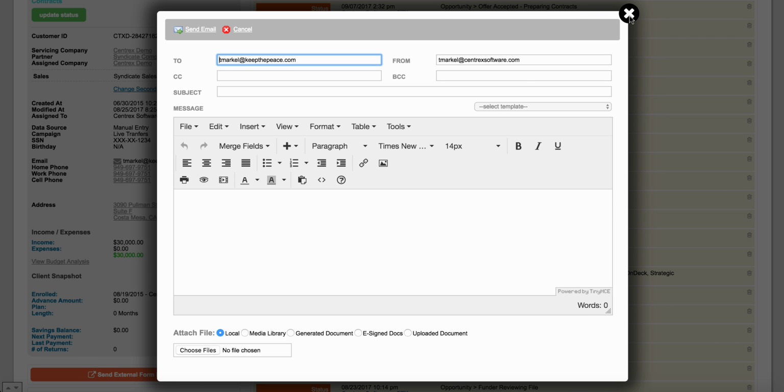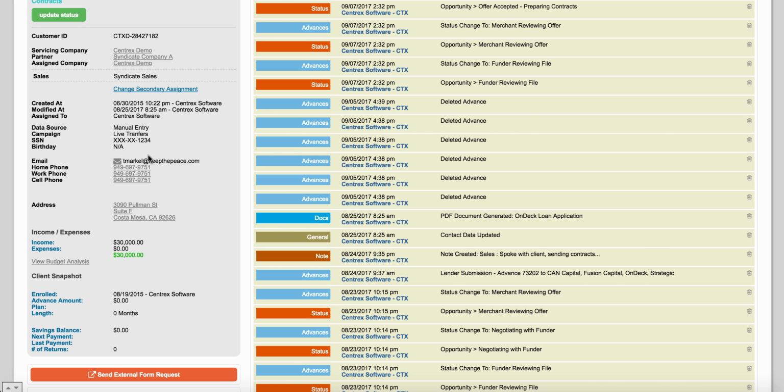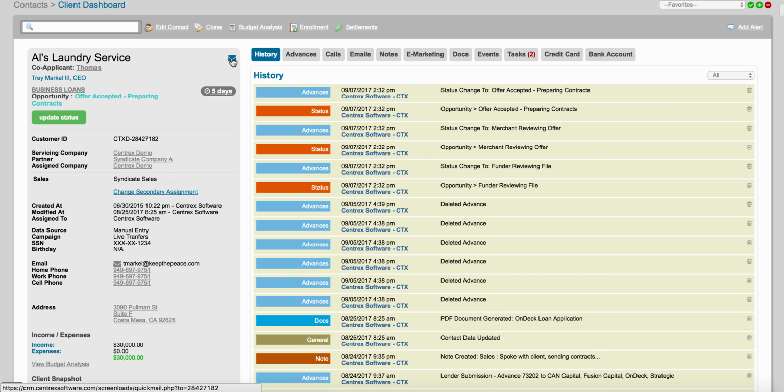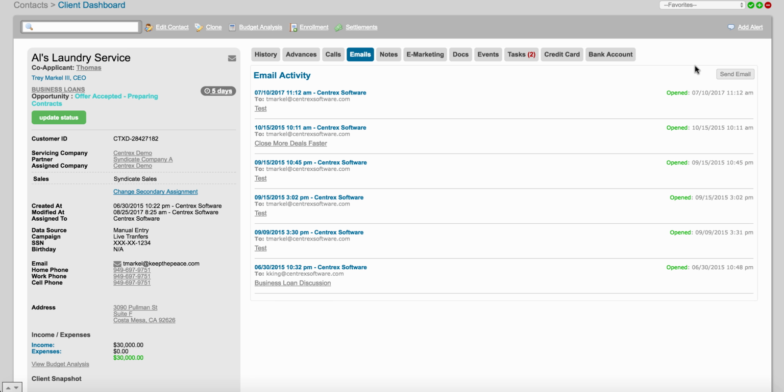There's a few different ways to send emails to the clients in the software. You can click on this envelope here. There's another envelope right here in the corner. And then, of course, if you click on emails as well, there's a send an email button as well to send an email to a client.